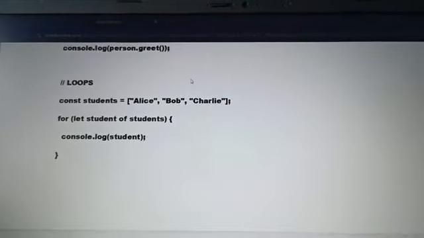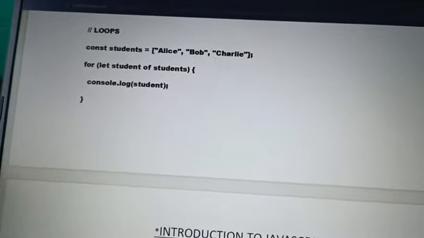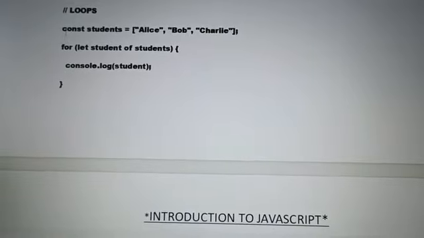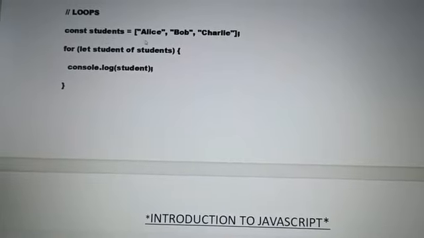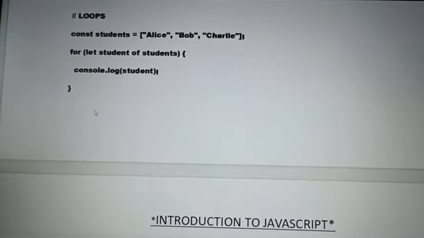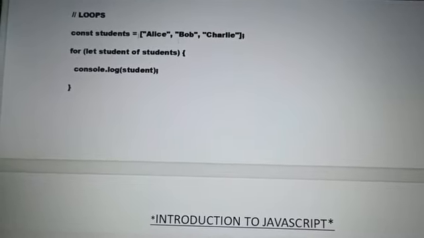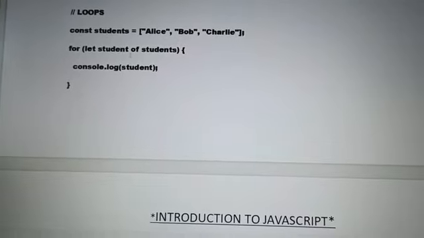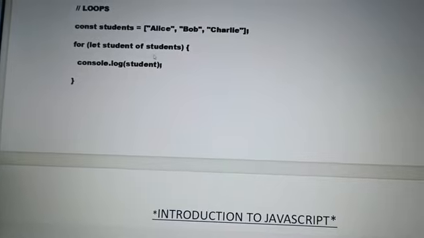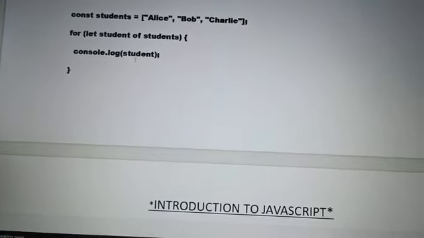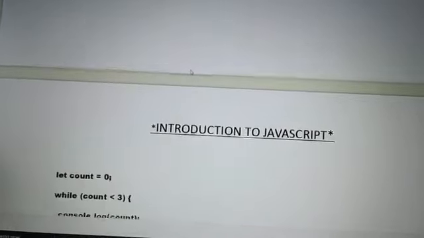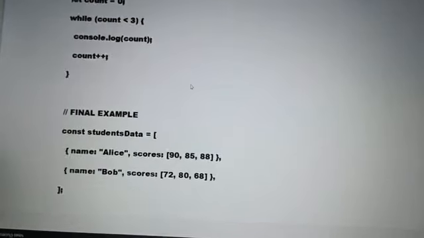Okay, next, loops. If we observe here, there is something we have created using the const keyword, and the name is students, and here are some names: Alice, Bob and Charlie. So again, it's an array. We use the for of loop to traverse the elements of the array. So let student of students, console.log of student, where student refers to Alice, Bob, Charlie. It prints one by one. And next we are seeing count.